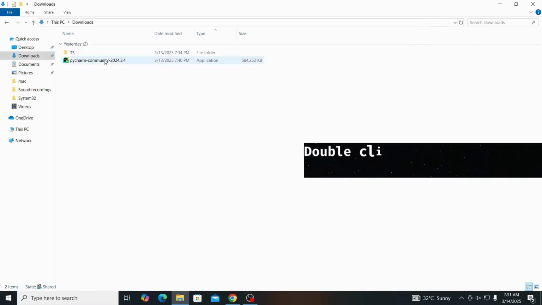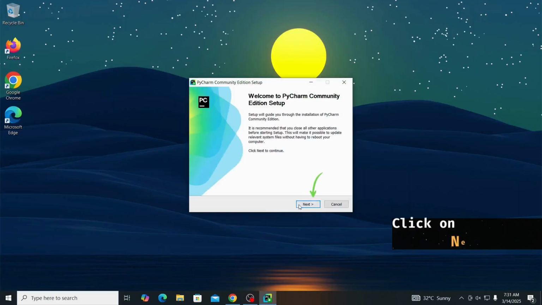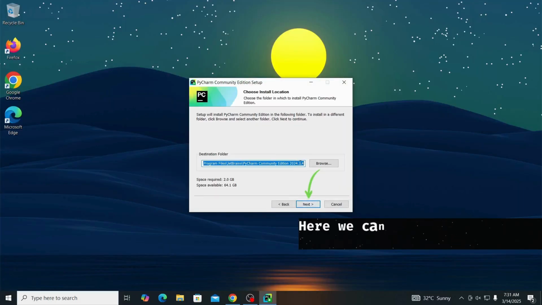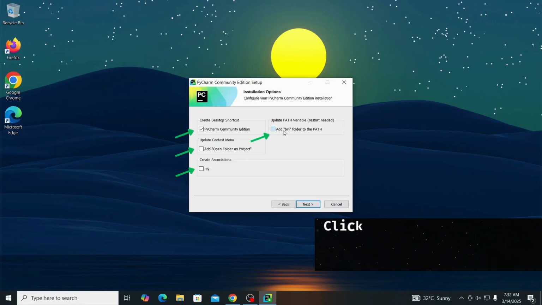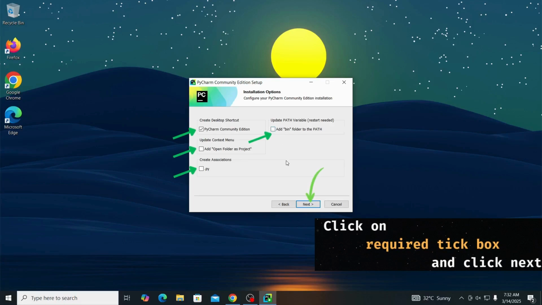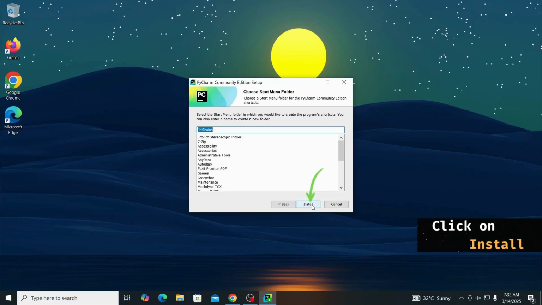Double-click on PyCharm software setup file. Click on Next. Here we can see the software installation path. Click on Next. Click on Required tick box and click Next. Click on Install.